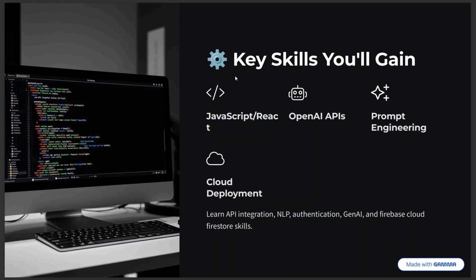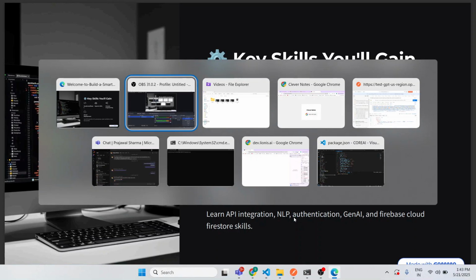These are the key skills we will use in our project: JavaScript and React. We will create the whole front end in React, and we will use the GPT-4 model API. We will see how we can use prompt engineering and optimize prompts so we can get quick and better results. We will deploy the whole application to Firebase, and we will also use Firebase authentication and Firestore to store our notes. So let's have a quick walkthrough of our application.